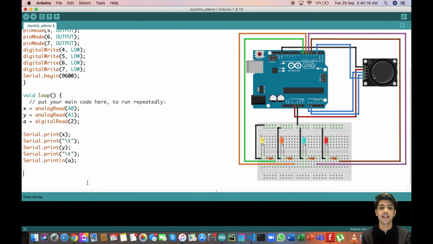So now let's write the main code. We want that whenever the joystick is in the first quadrant, the red LED gets on.